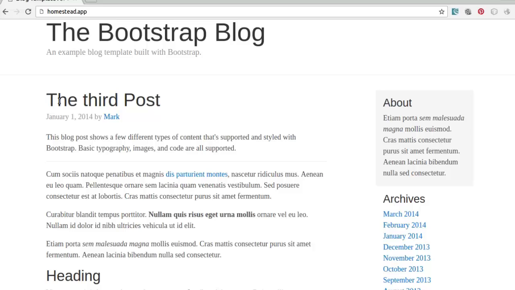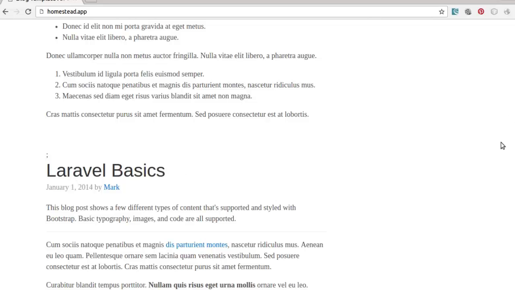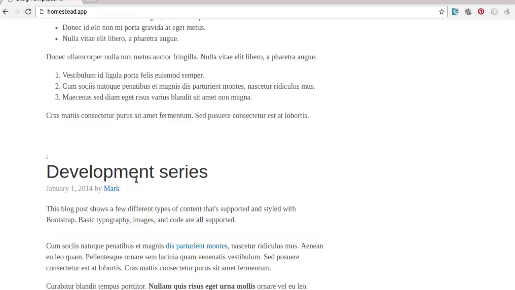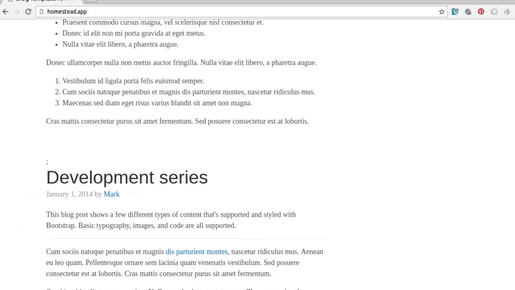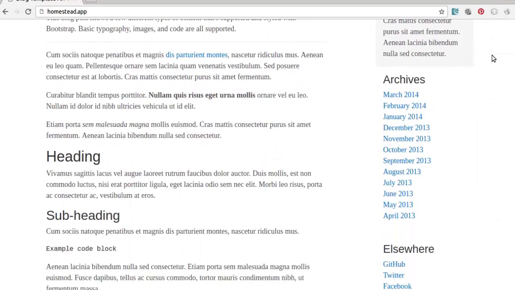Can you see we have the post as the title? We have Laravel basics, that's another title. We have development series as another title, which is the third title. Can you notice that? That's just what we wanted.